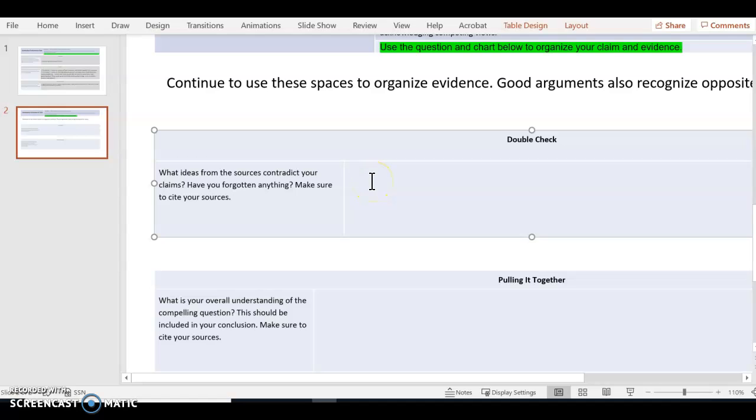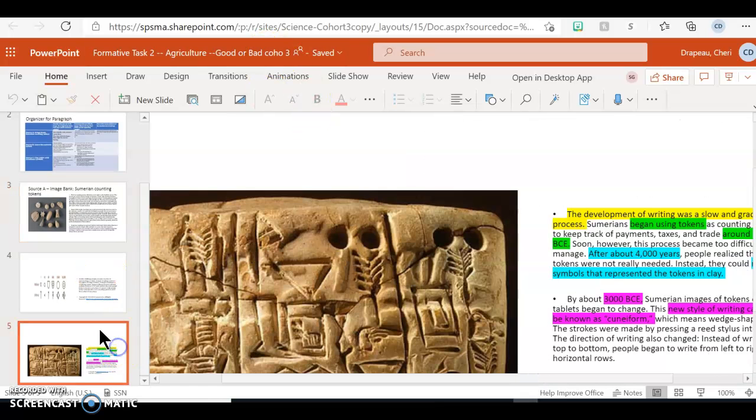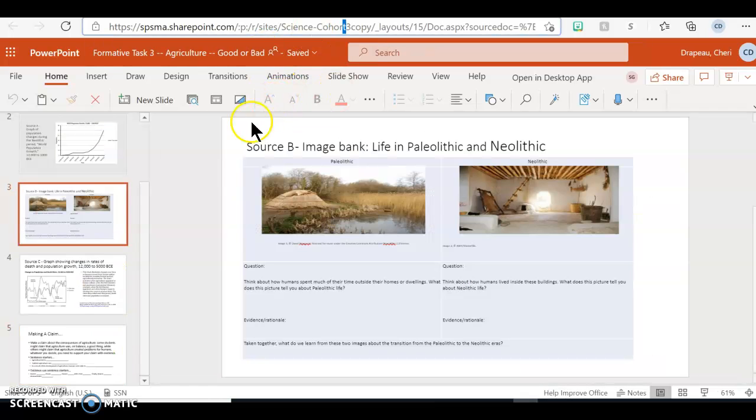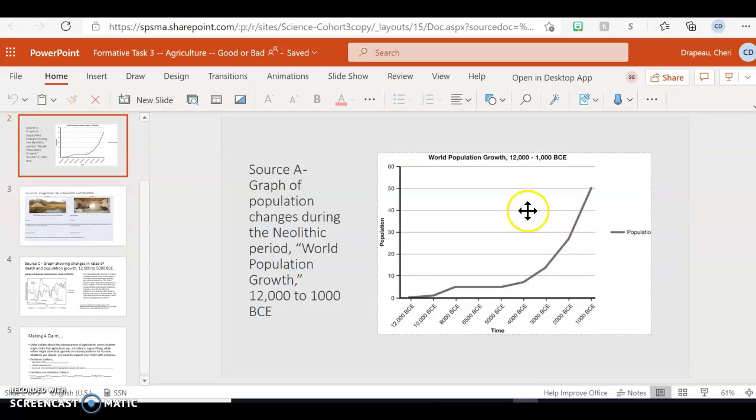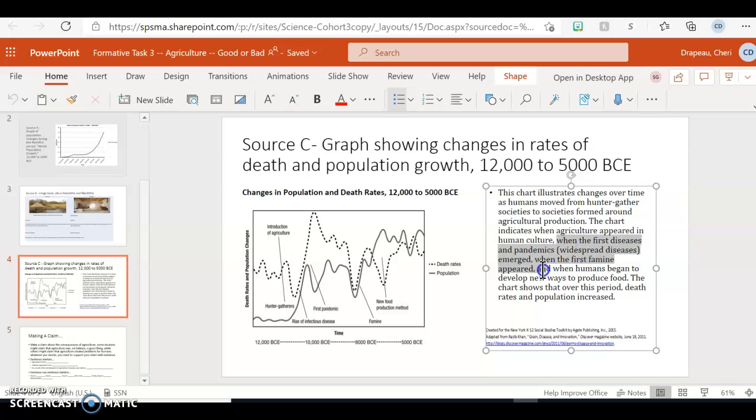And I clearly remember, because it really interested me, that there was a graph about diseases. So I'm going to go find that. So I'm going to go open my formatives. It wasn't in here because the last one here was tablet, so it must be in formative 3. So here's a graph on world population, but then I look over here and I see another chart. So let me see. Okay, so this says chart illustrates changes over time, hunter-gatherer to agriculture or farmers. Chart indicates when agriculture first appeared. Oh, and here it is, when the first diseases, pandemics, and first famine appeared.